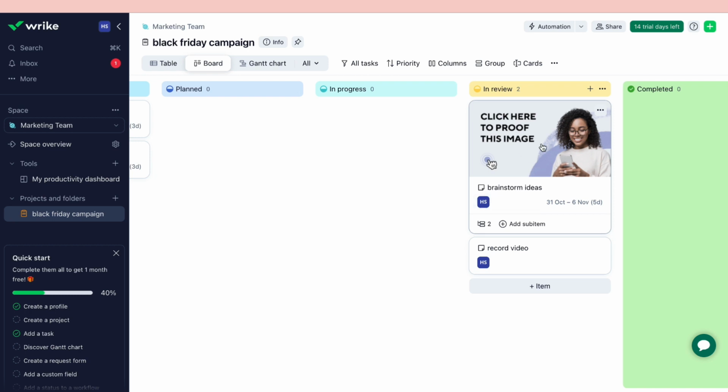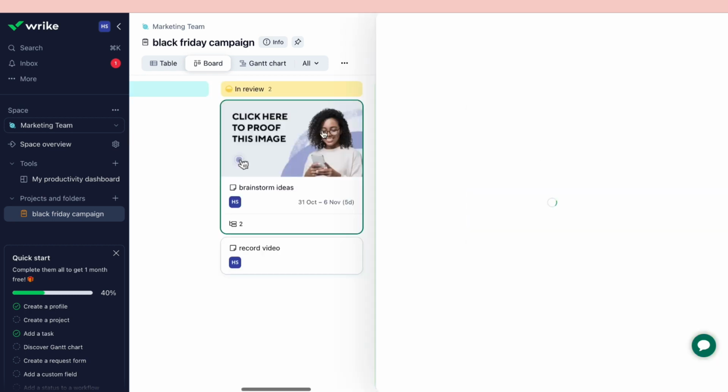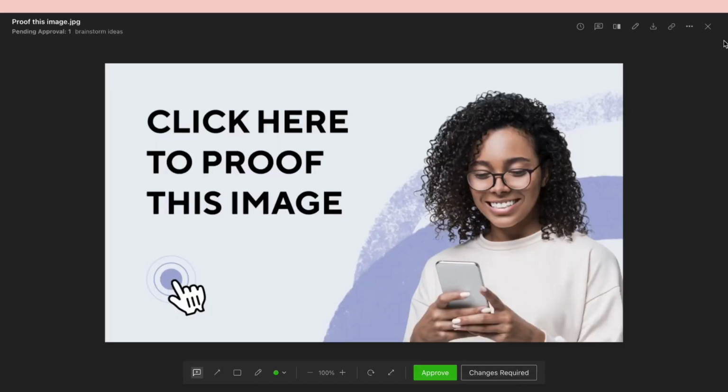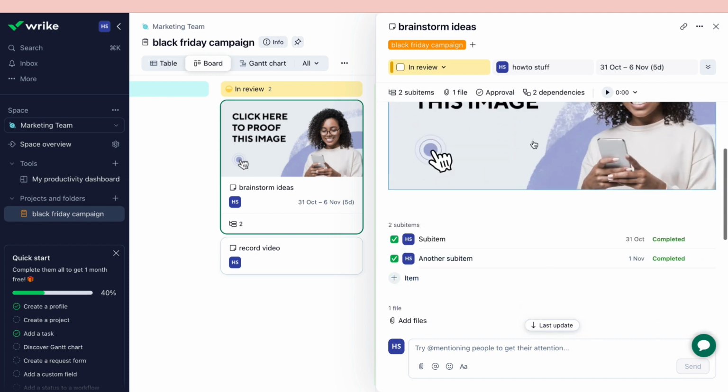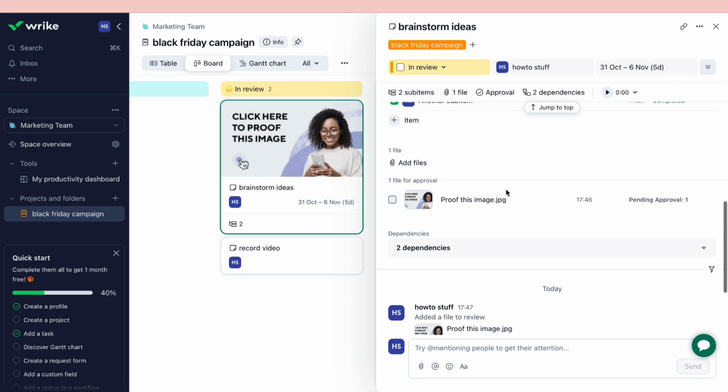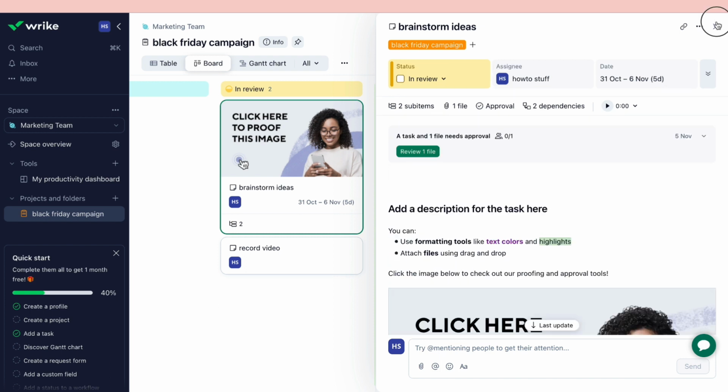So here you can see the brainstorm ideas one. Now when I click on this, you can see the specifics of this task. So the person that has created this can have added files. So as you can see, this has one file, and then you can click on review file, and then you can see what they have done. So when you scroll down a bit, you can see some details, you can see sub-items, you can see the files that were added and when, and you can see more.